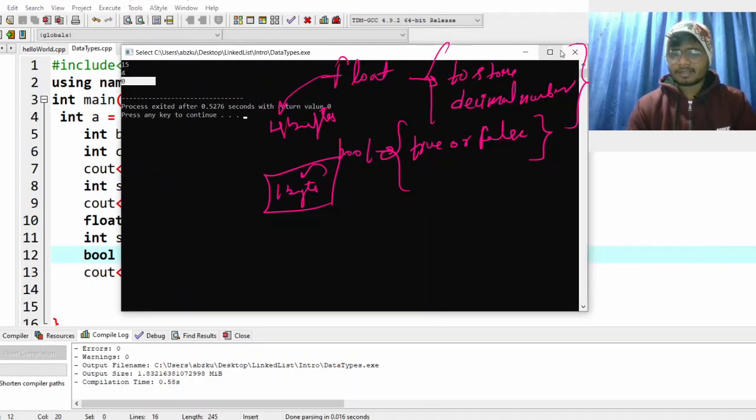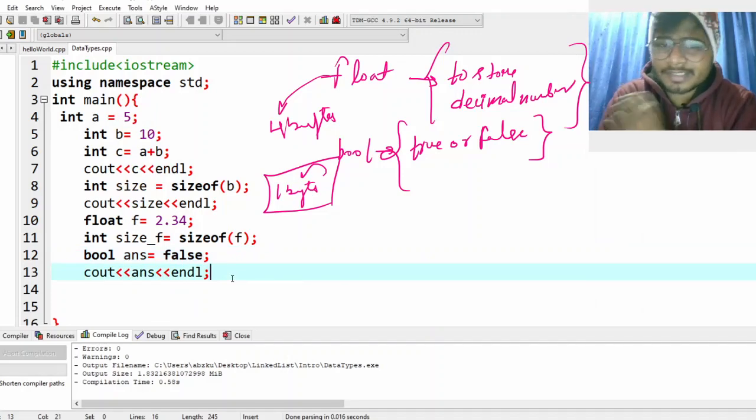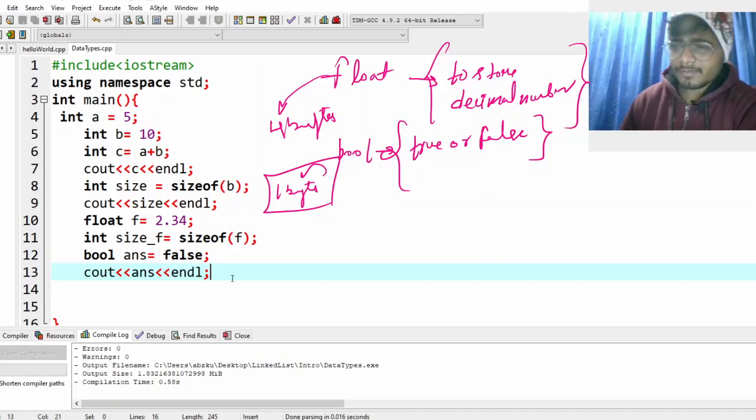Great. Now there is something called double. What is double? Double is what you use to store decimal numbers, but it is 8 bytes. It means the size is double that of float.